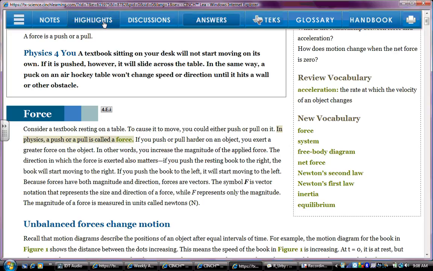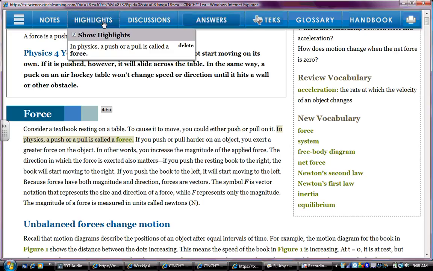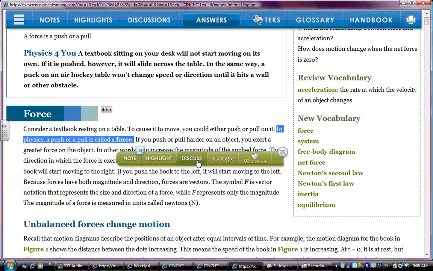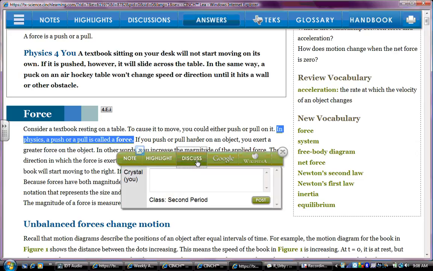You can also access the highlights by clicking on this little tab up here. If I don't want it to be highlighted anymore, I can just delete that highlight and it'll get rid of it here. The other thing that happens when I highlight something is it gives me the option to discuss. So if I have a question or want to discuss something with my classmates, you can open a topic for discussion here and input whatever your question was.